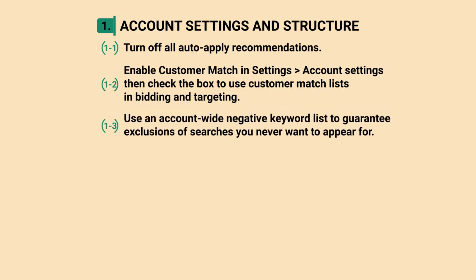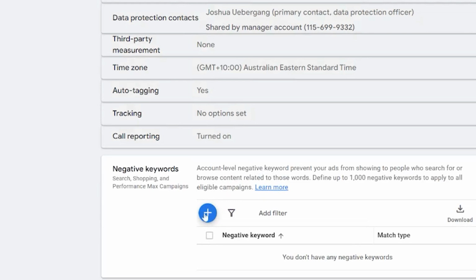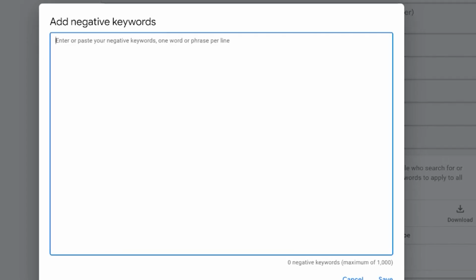Use an account-wide negative keyword list to guarantee exclusions of searches you never want to appear for. That's in account settings, then negative keywords. I've seen negative keywords get inconsistently applied to ad groups and campaigns because of poor organization.